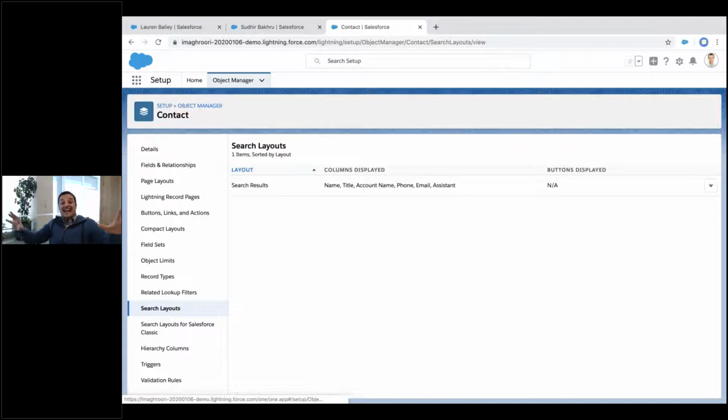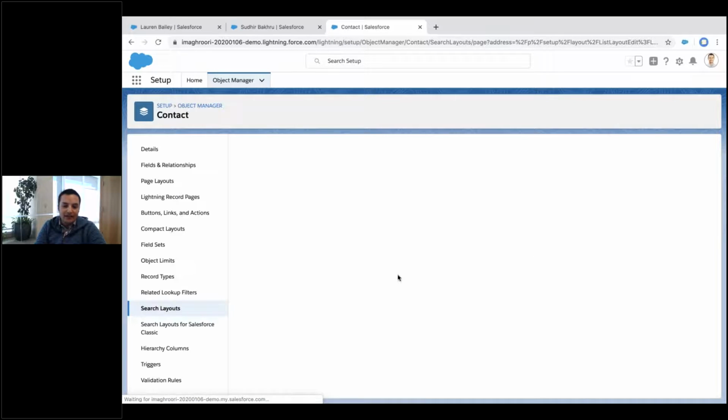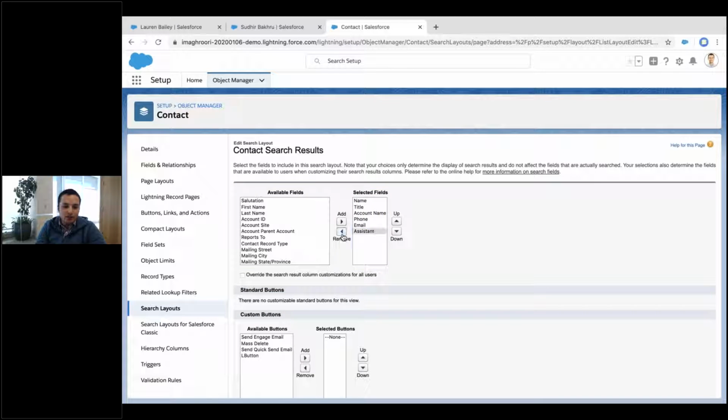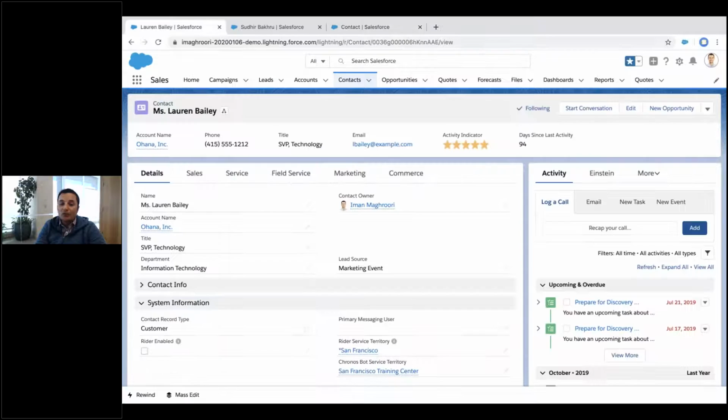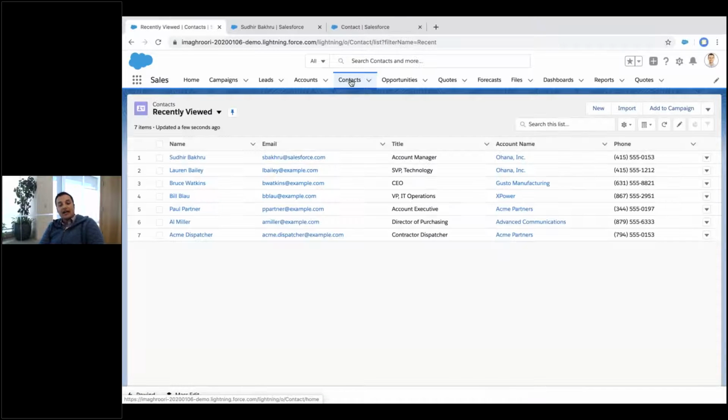Search layouts do a lot of things. So I'm going to edit the search layout. And here I'm just going to, let's say, remove the assistant field, and I'm going to go name, email, title, and I'm going to hit save. When you do that, what that changes is when you go to the contacts tab, the default tabs that show up in the recently viewed, that's how you change that: name, email, title.